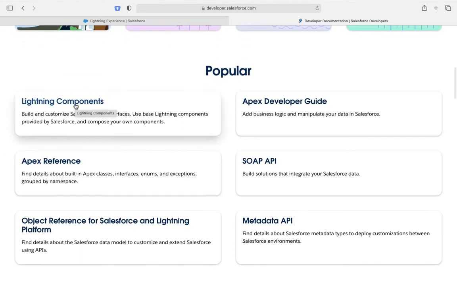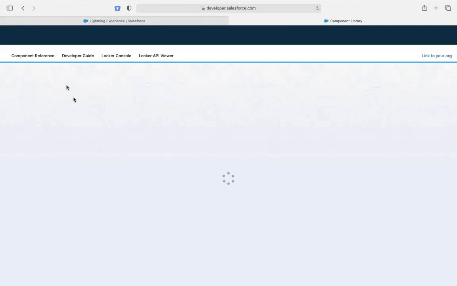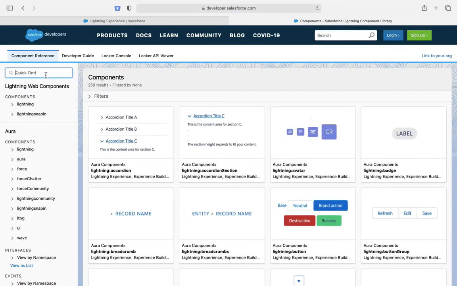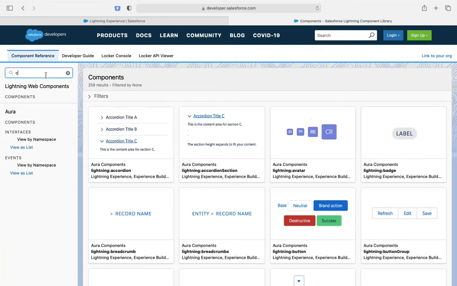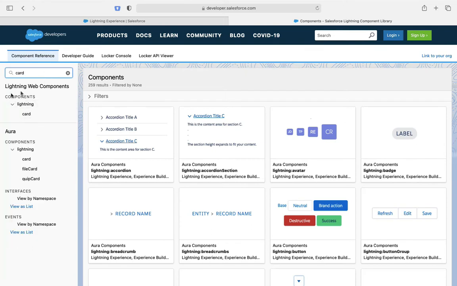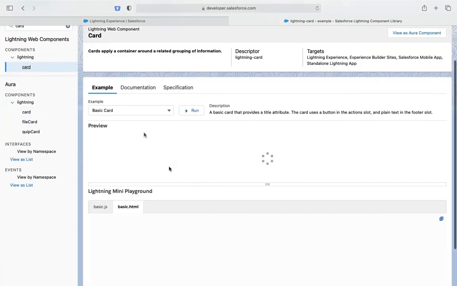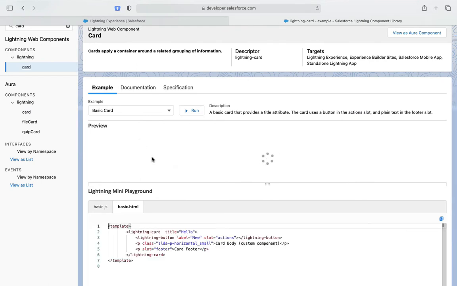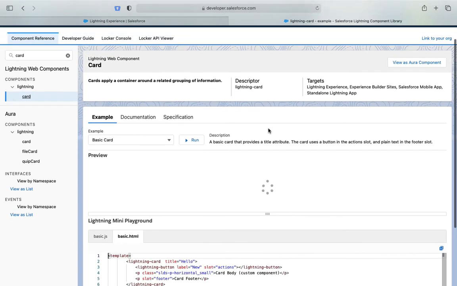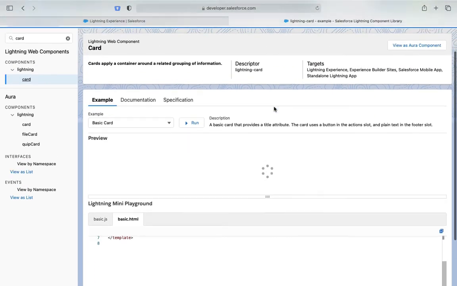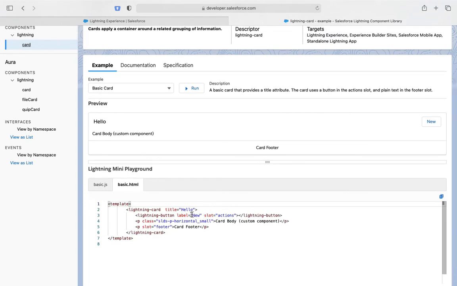Lightning components, and I'll check my card. So I can see there are two things, Aura components and Lightning Web Components. Now we are working with Lightning Web Components. Try to pick everything from Lightning Web Components. So we have a basic card, and the benefit here is that, like in the developer console, you can change it. See, you can see.